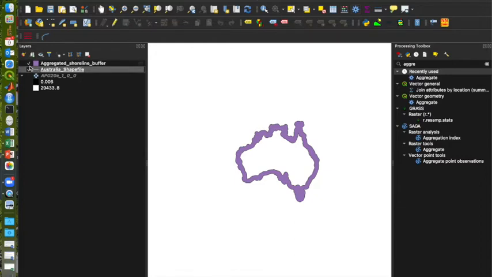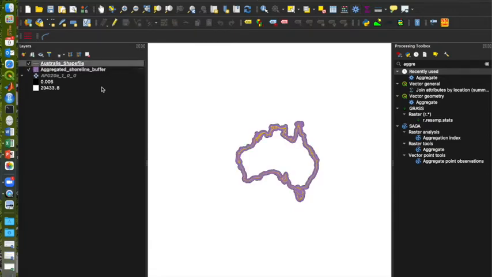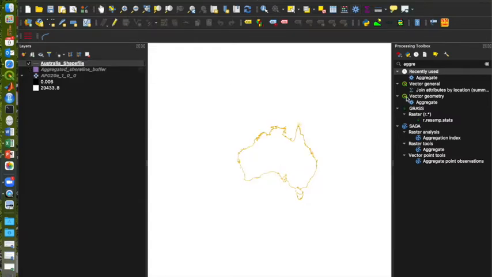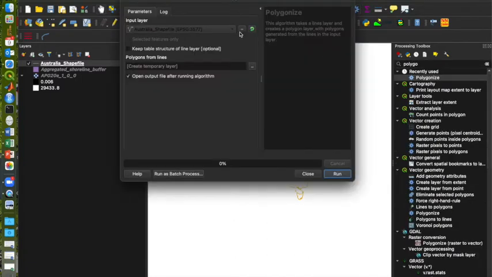Now, I also want, now the buffer is on both sides of the coastline, and I want it only on one side, so I'm going to polygonize the shapefile so that I have a polygon the shape of Australia. So find polygonize the Australia shapefile. Go.